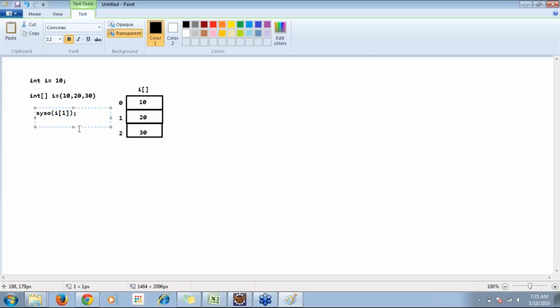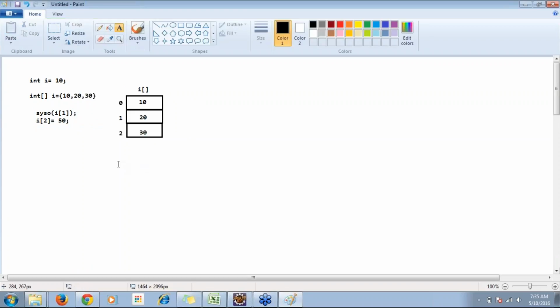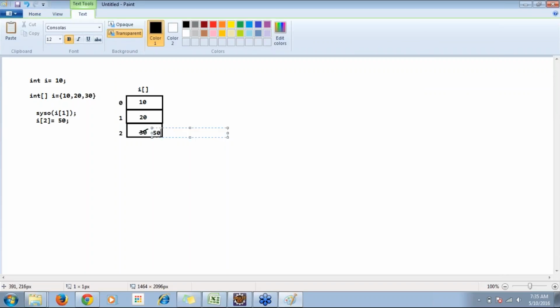If I want to change the value 30, I give I of 2 equal to 50. What will happen? This 30 will now be replaced with 50. Now this value will be 50. Clear, guys? This is what arrays are.